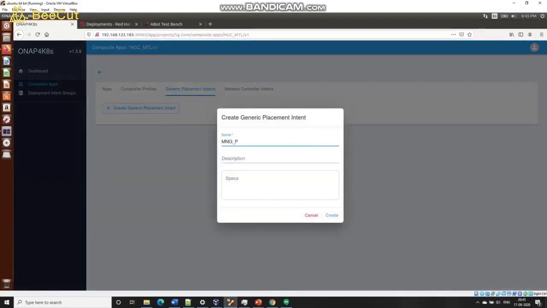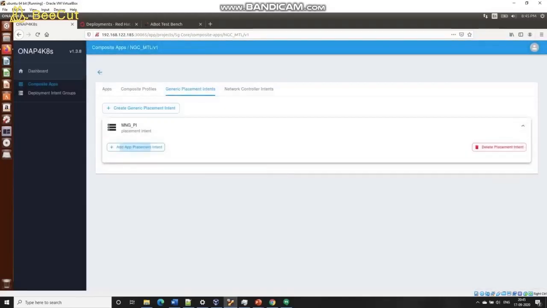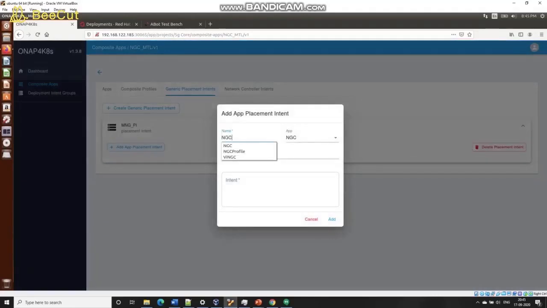And now we are going to create placement intent. The orchestration is intent-based. And once we have created the generic placement intent, we can create the specific intent for the application underneath. In this case, we are creating an intent for the 5G core.